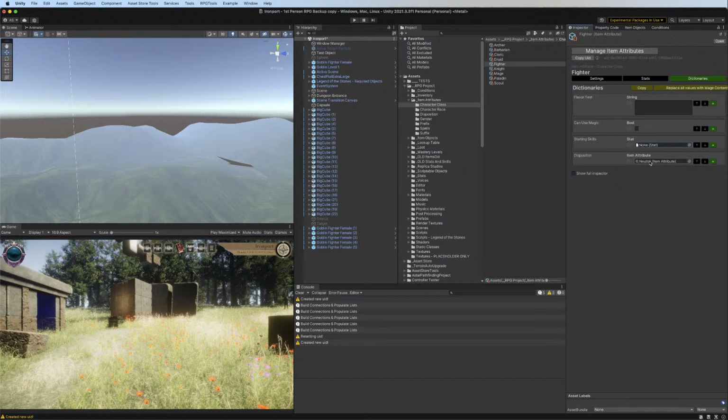Disposition. Goblins are neutral. You'd think that they were evil, but they're not. They're just neutral. The disposition for this game is actually based on the class, not the race. So a fighter is just going to be neutral. They're just fighting, you know.